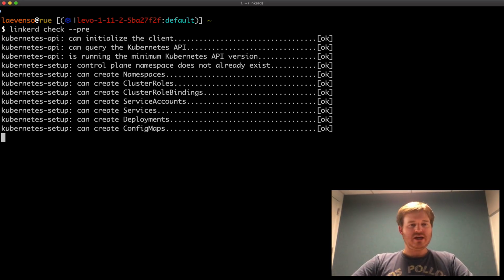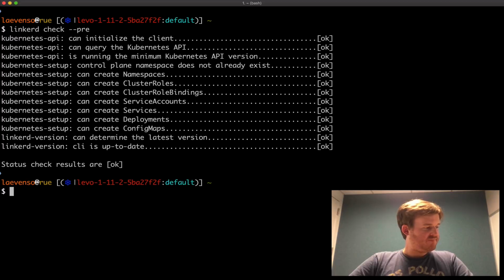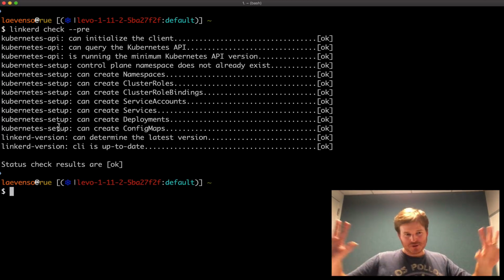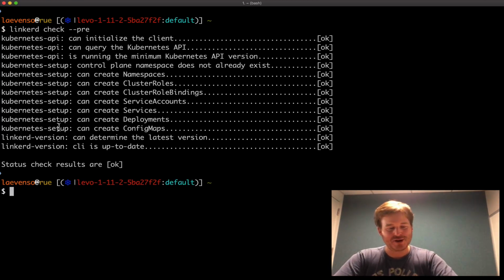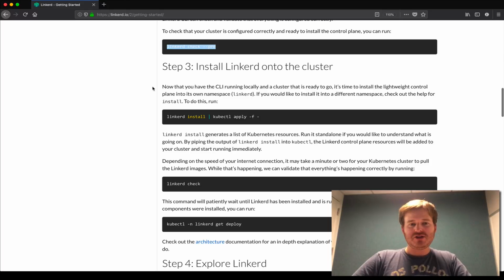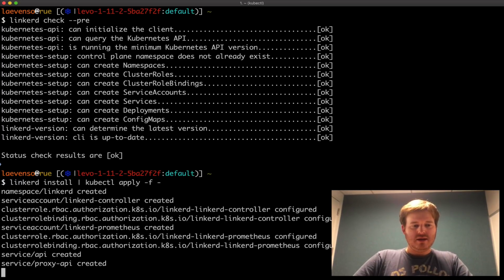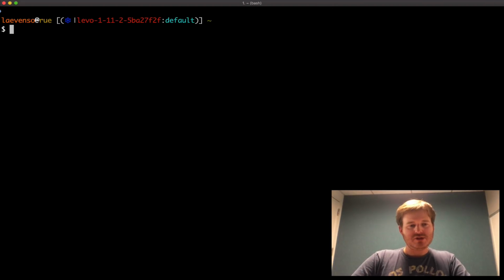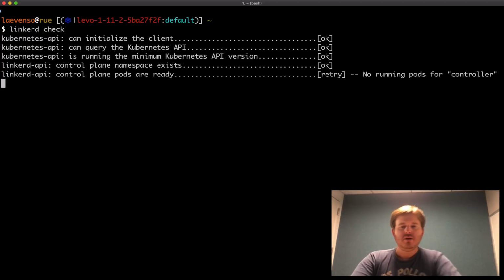So let's do this check. Fantastic. Actually, I love these kind of things, right? These checks. It can do what it says it's going to do. All the checks are okay, fantastic. So I shouldn't have any issues. Okay, and we're going to install it on the cluster, fantastic. And it looks like, from what I just saw, there's another check. So if I just drop the pre, da-da.